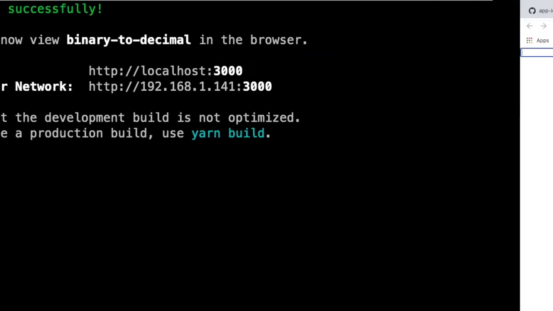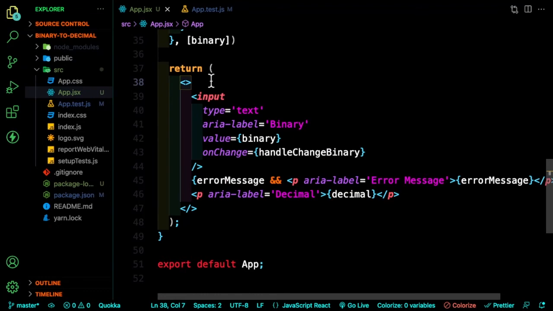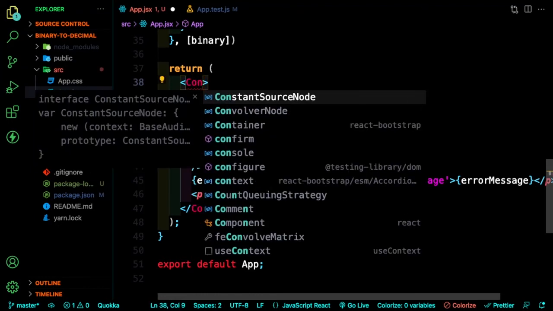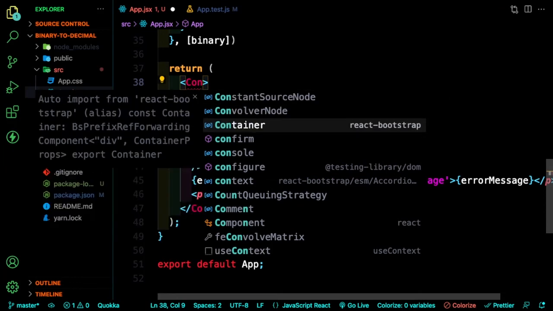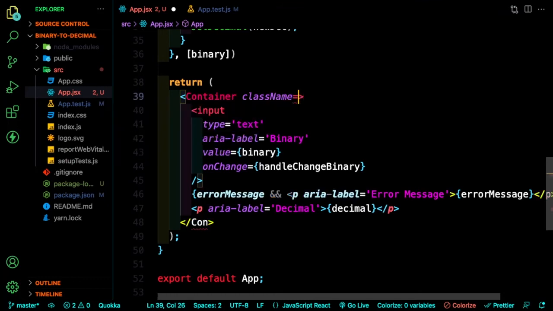Okay, so all we have is this ugly input here. Since I have the bootstrap and everything already installed, I'm going to make this fragment a container with a class name with my 5 to add in a whole bunch of margin on the top and the bottom.